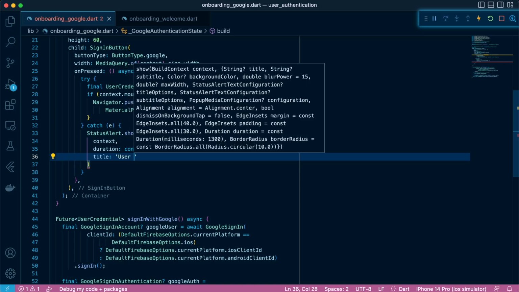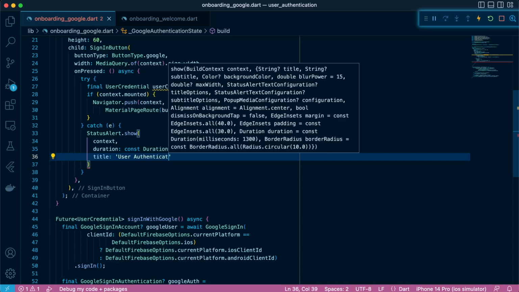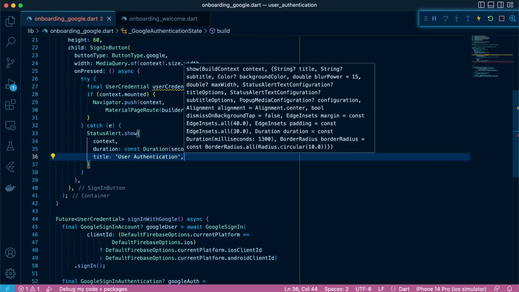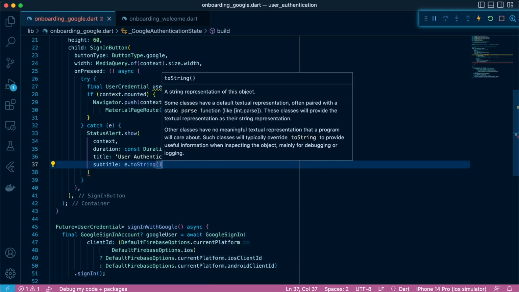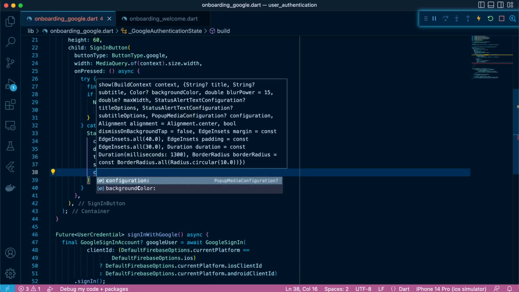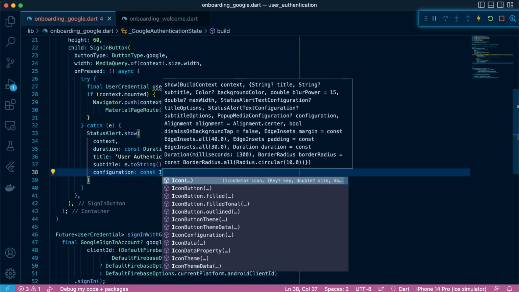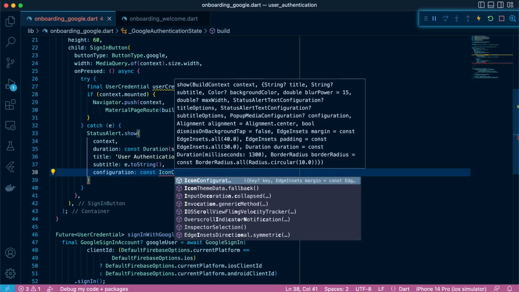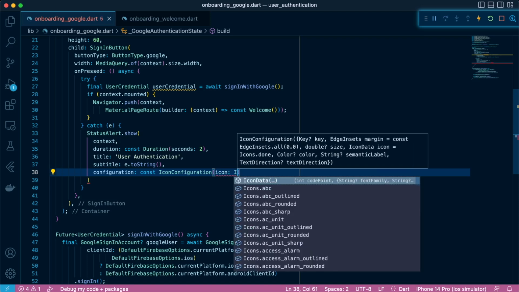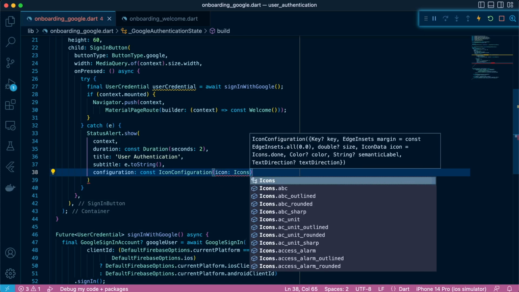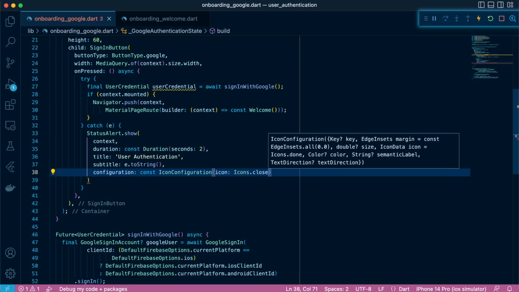We'll give our title User Authentication. Then our subtitle will be e.toString. We print out the message, the error message. Then we're doing an icon configuration. Since it's an error, we're going to give it an Icons.close, showing an X sign. That means the sign-in has failed, and give it a color red.